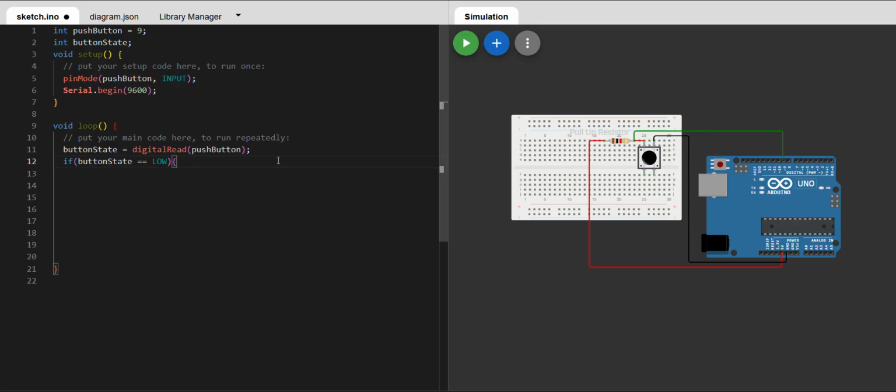So whenever this condition happens, what I'm going to say is serial dot print, push button is pressed and value is equal to, what is this value equal to? Obviously it will be equal to the button state, right? So this statement will be printed, and the value will be the button state, so I have to print that as well. For that I have used println, so after this statement the cursor will move to the next line. So I am printing the button state.